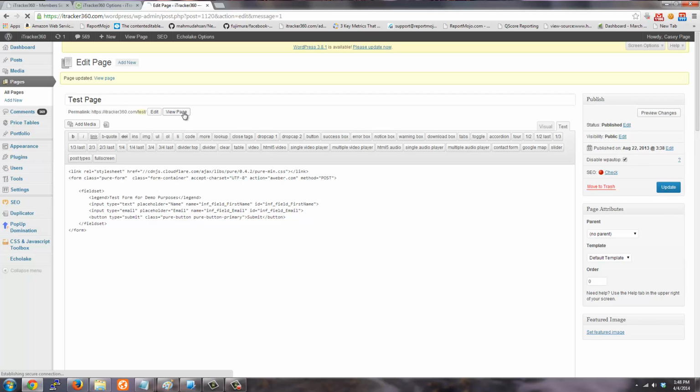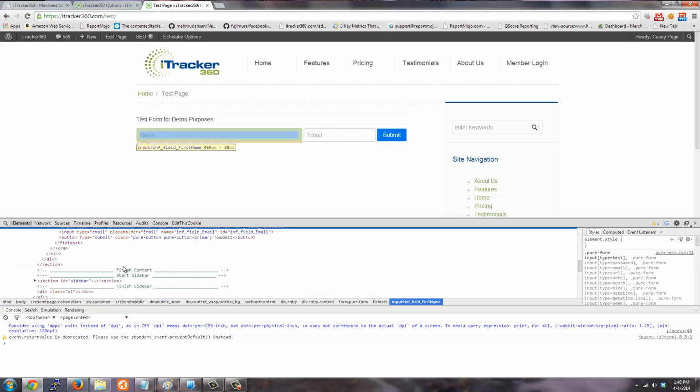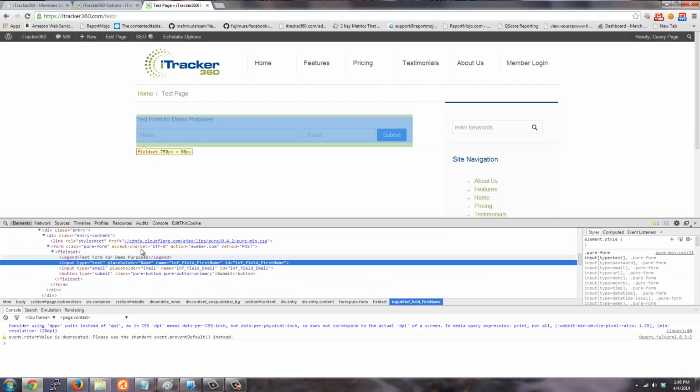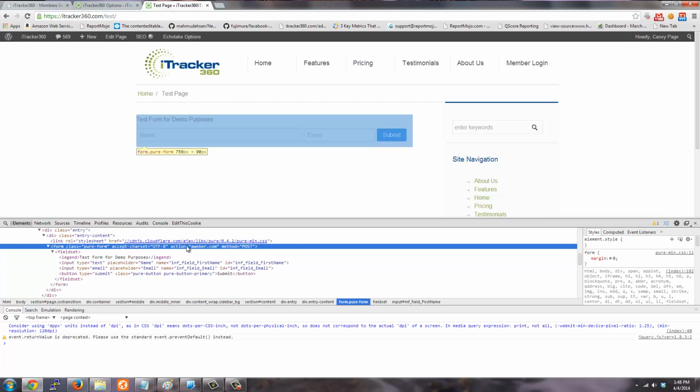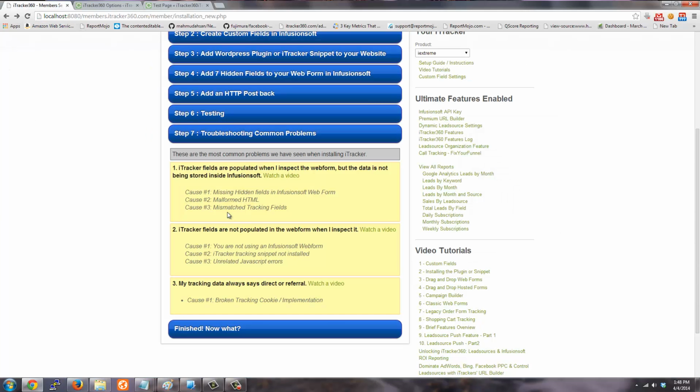So if I view this page and inspect this web form, there's no tracking data. And that's because eye tracker has no idea that this is an Infusionsoft web form. So it's just not going to work. So that's the other issue that I see.